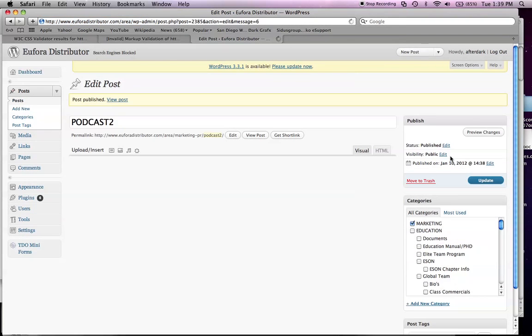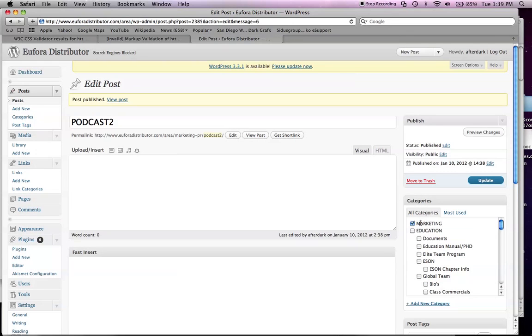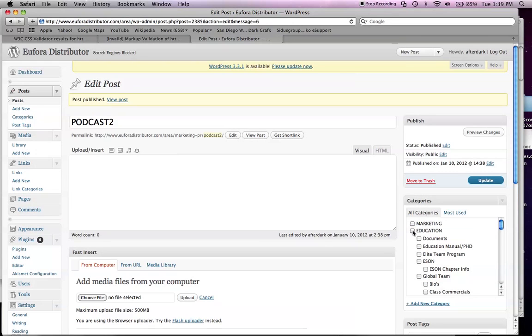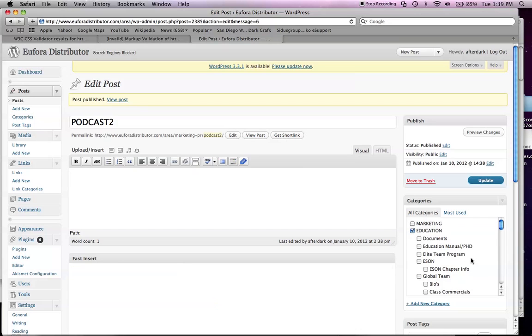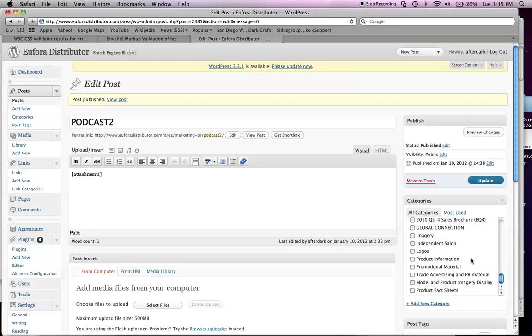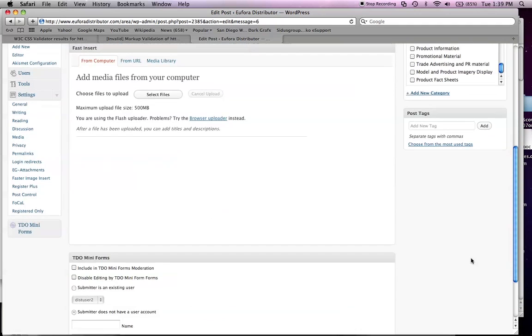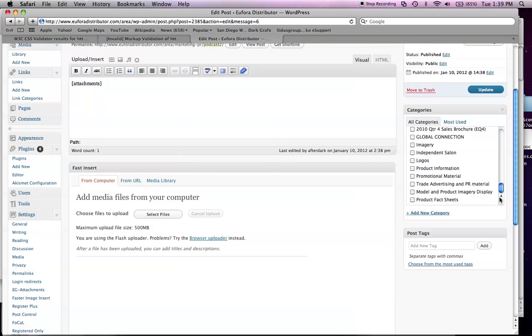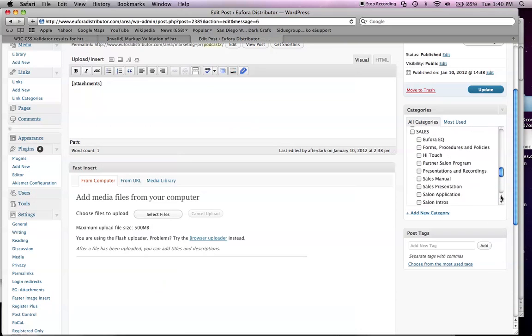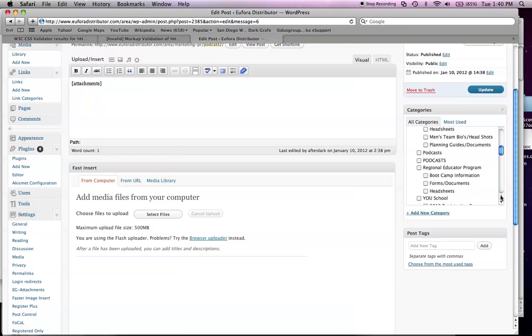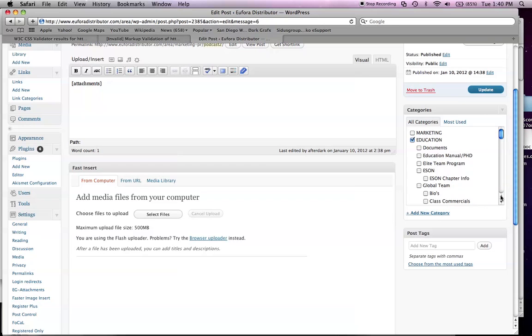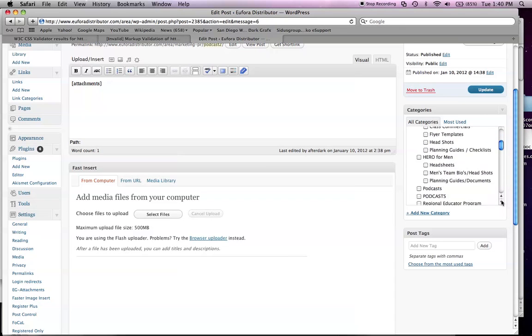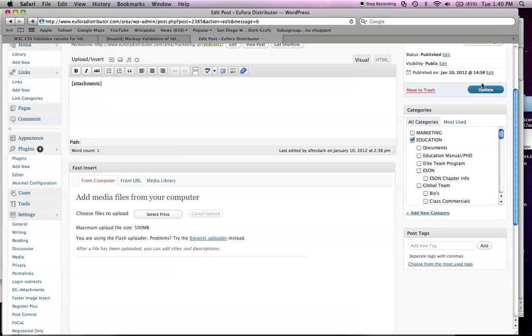What you need to do is assign this post to 2 of the categories. You don't want it under marketing. You want it under education, and then you want it under podcasts. Let's see where it is. And go down here, podcast. Okay, so I select that. So now it's assigned to podcast and to education. Okay, I select update.